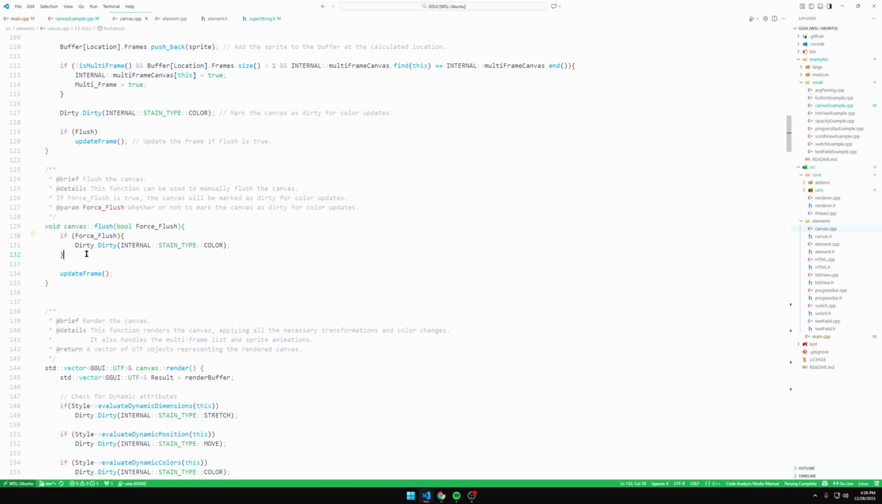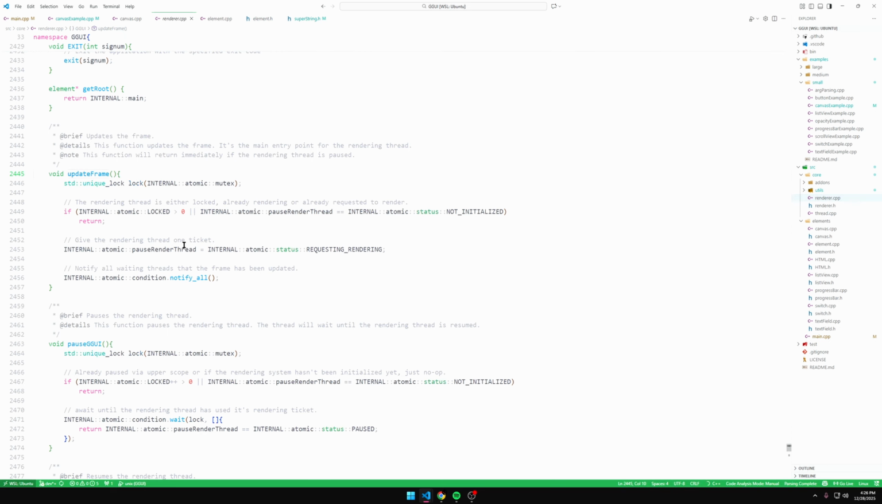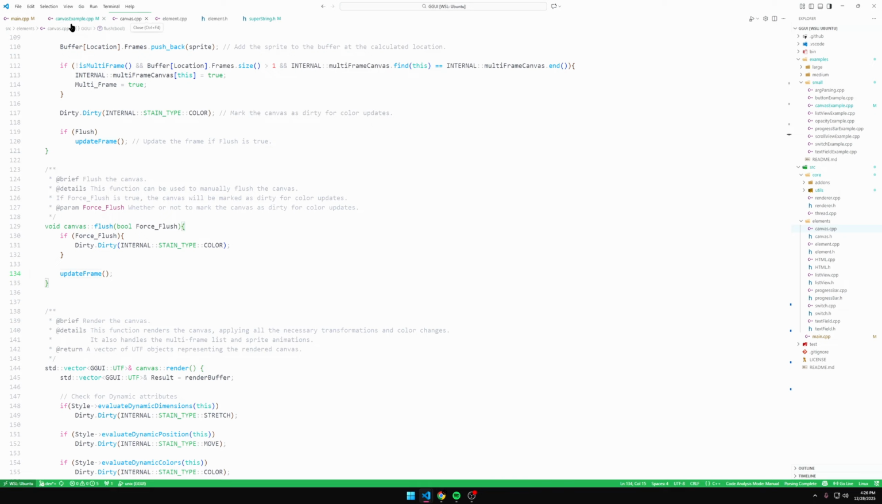It just sets the dirty up sustain and then update frame, which will set the ticket to the render pipeline, and then the render thread will wake up from the lock and start rendering. And then again stop.